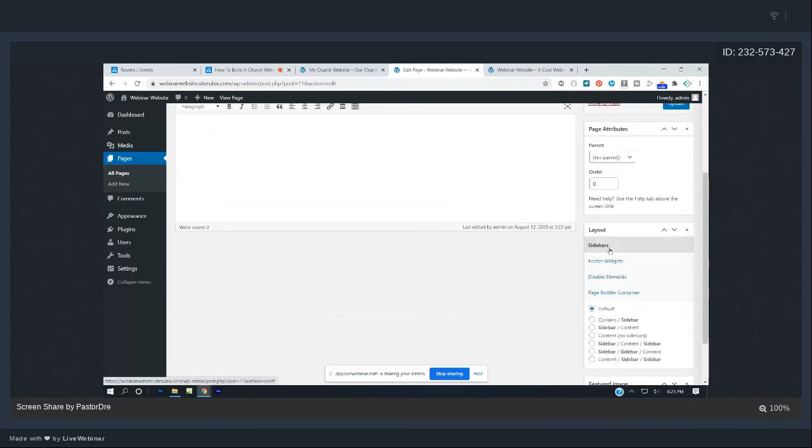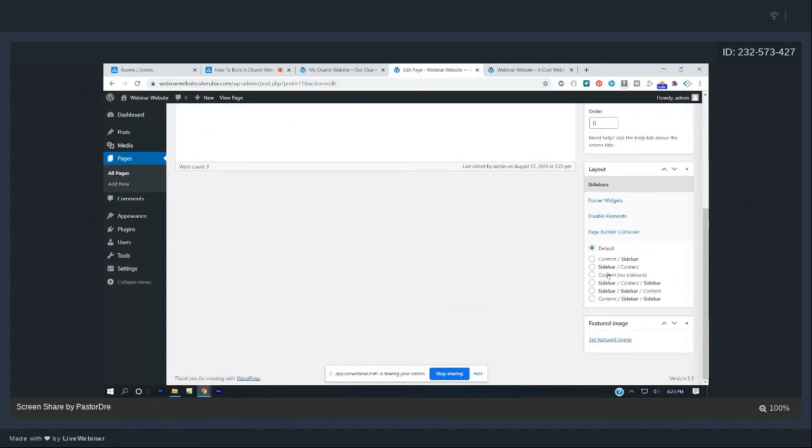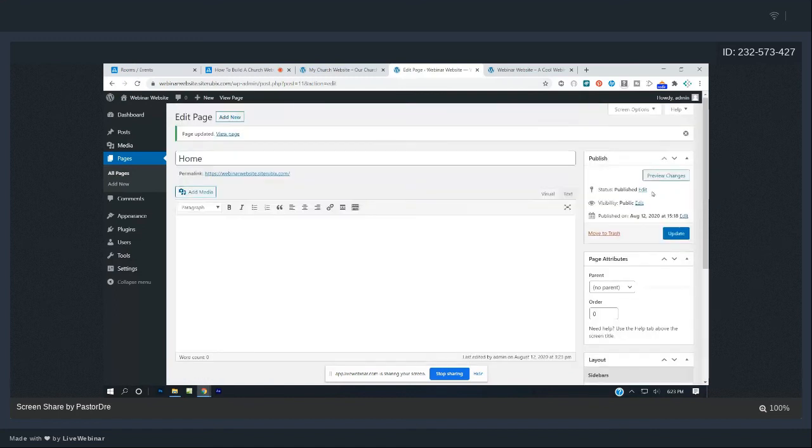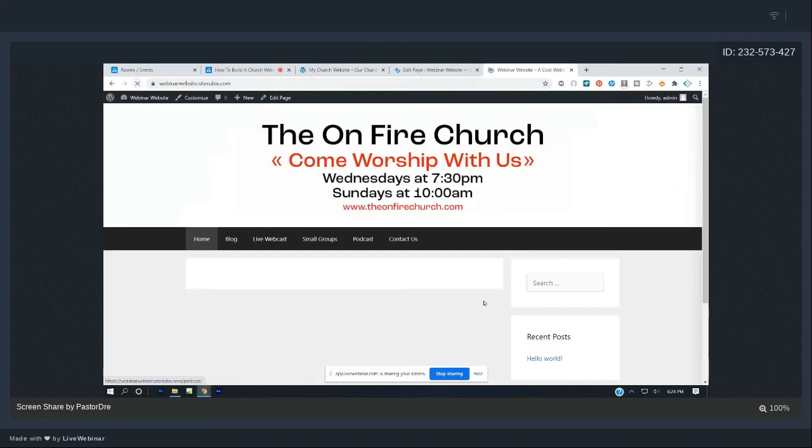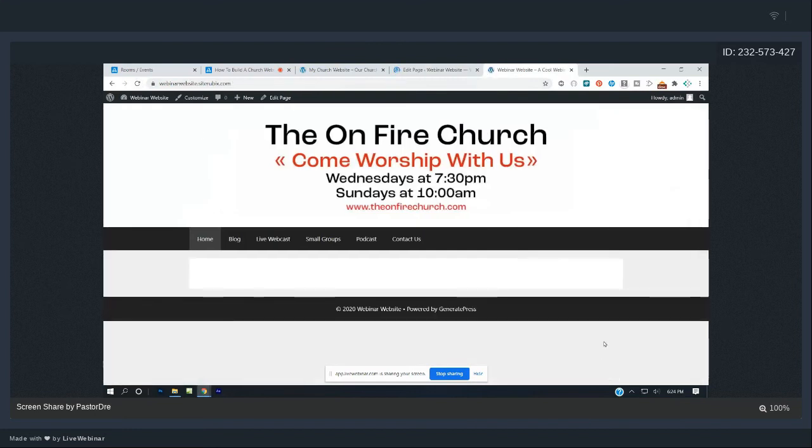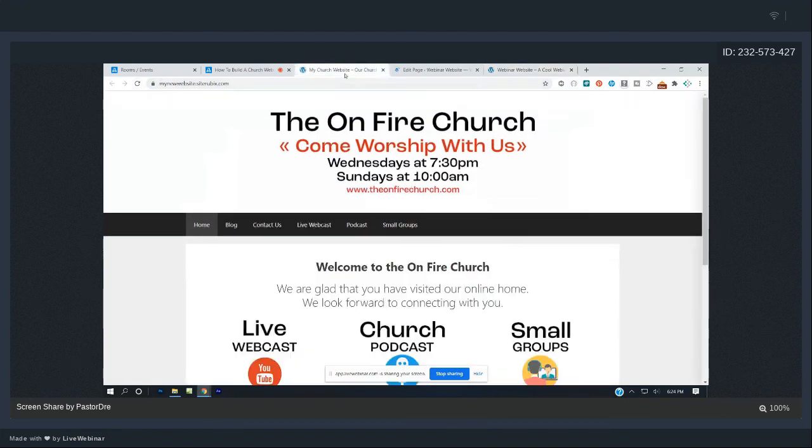Sidebars. Okay. So see where it says sidebars? Click that. Boom. All right. And then where it says content no sidebars, tick that. And then you click update. All right. Now we go to our website, hit refresh. The sidebars are gone. And the name is gone. We are getting close because our goal is this.